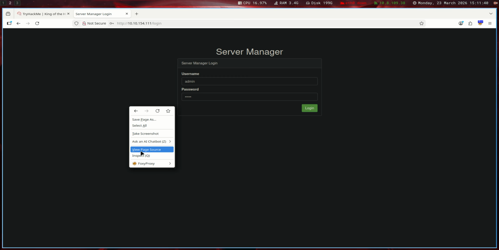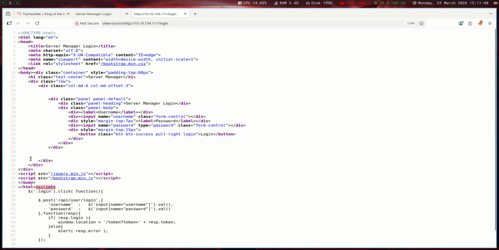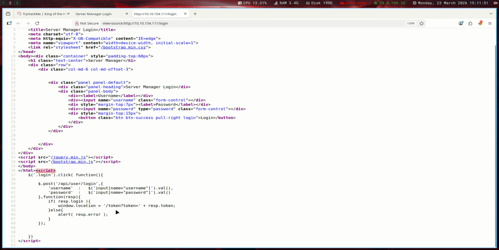So we can try to view the page source here. We can see this is a script, Bootstrap. Let me maximize this page. So when you click the login function, it uses method POST to this location, API user login. It takes the username and password from this form as inputs, and function response sends the response, if response login window.location. So there is a token.